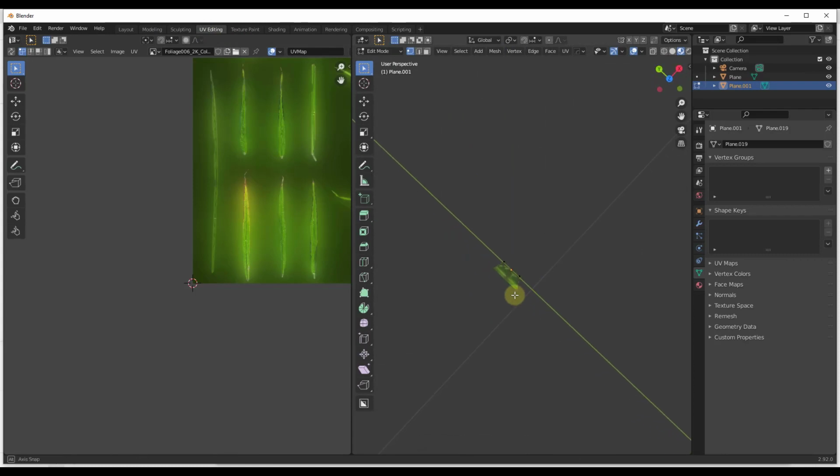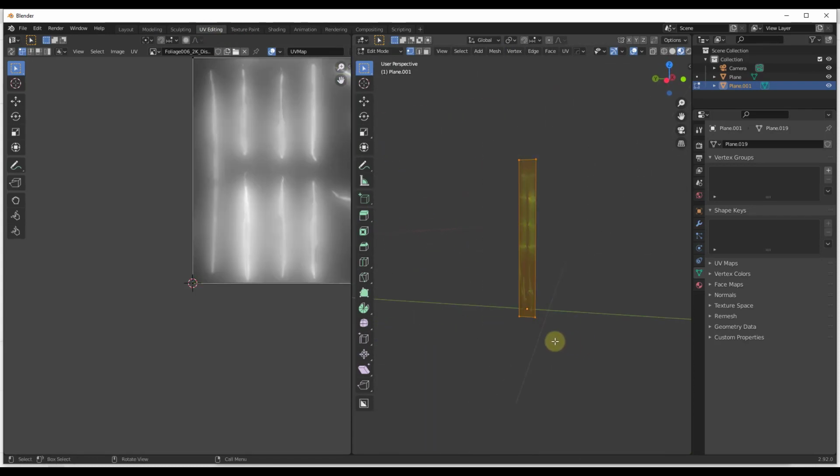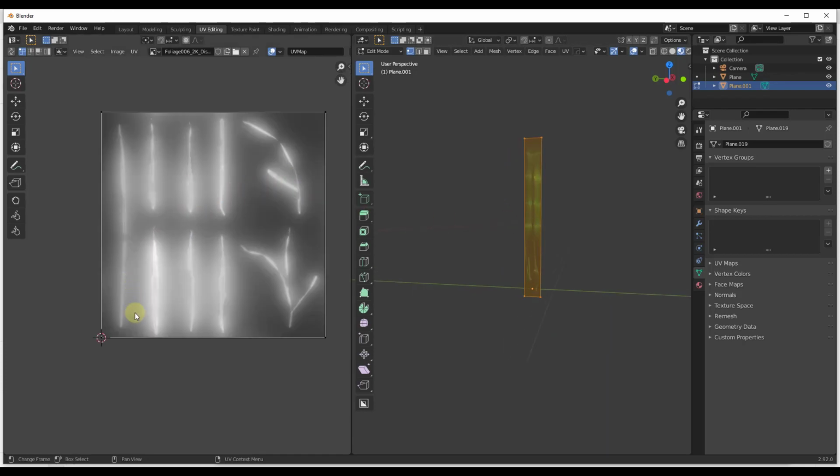So we're going to go into the UV editing tab, and what I want to do is select the four corners of my object, right? So I have those selected over here. Well, notice how what's happening is I can actually see that over here.